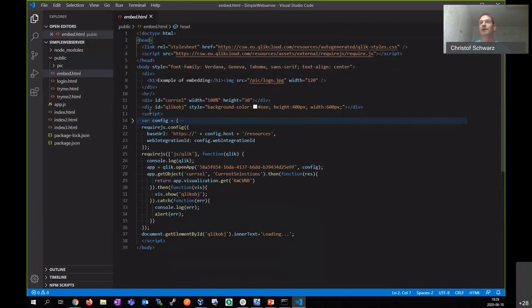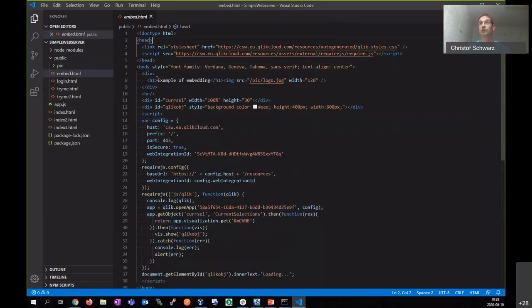Then comes the part where I'm going to render it. It's two div tags. I would like to have the current selections and the object ID. Later, it's pretty straightforward. This is the new key that has been introduced. The config you will see with many other examples also on the qdt-components. It's always the same config that has a host, a prefix, a port, and so on. I've tried with the slash and it has worked. Maybe it works without, but I guess that's what I copy pasted. And here's the web integration ID.